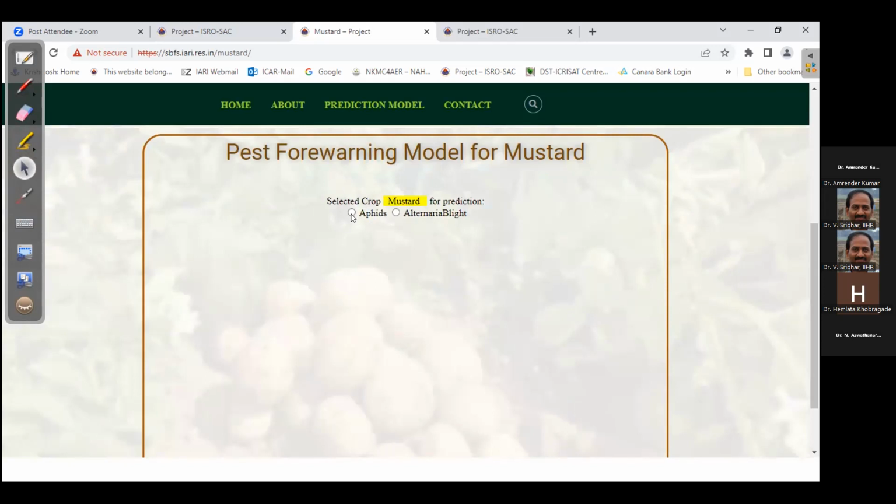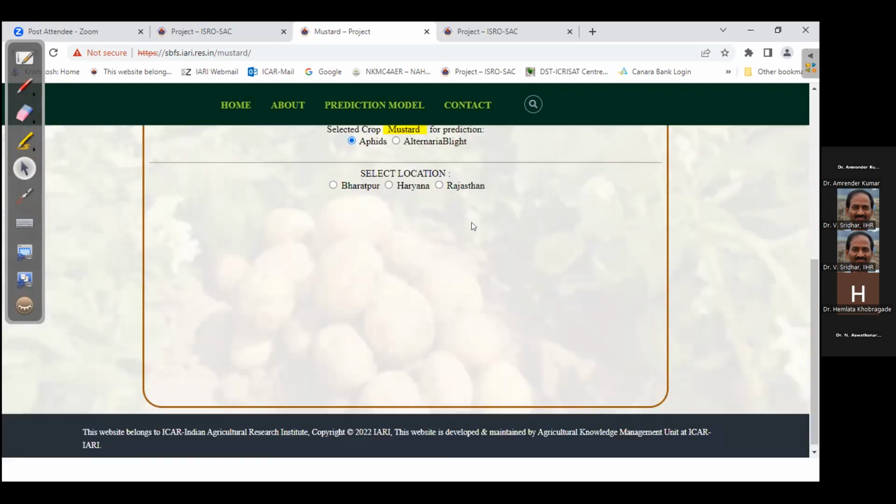If you see this aphid, there are 3 districts: Bharatpur, Haryana, Rajasthan. I have written Bharatpur. Bharatpur indicates the agromet data.